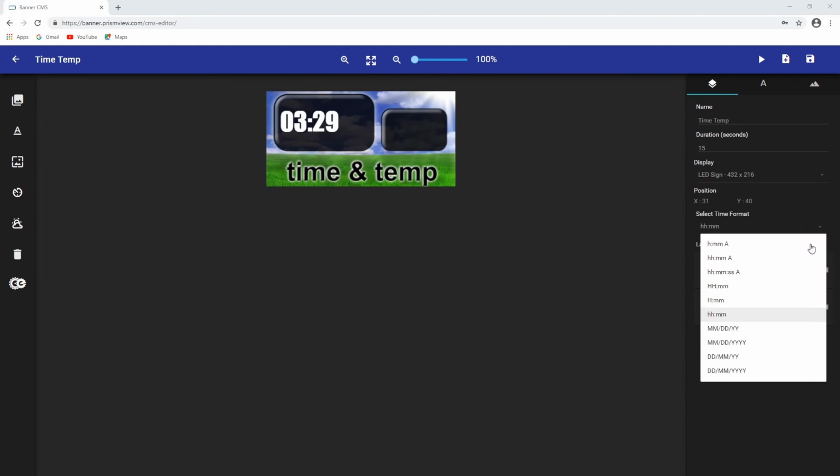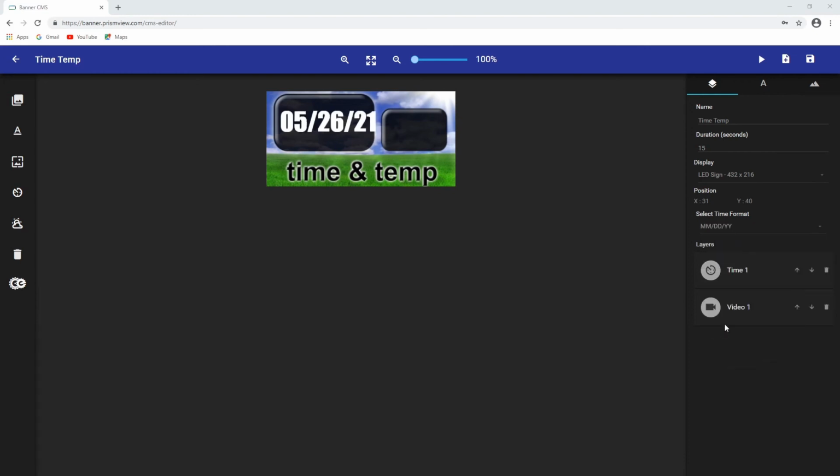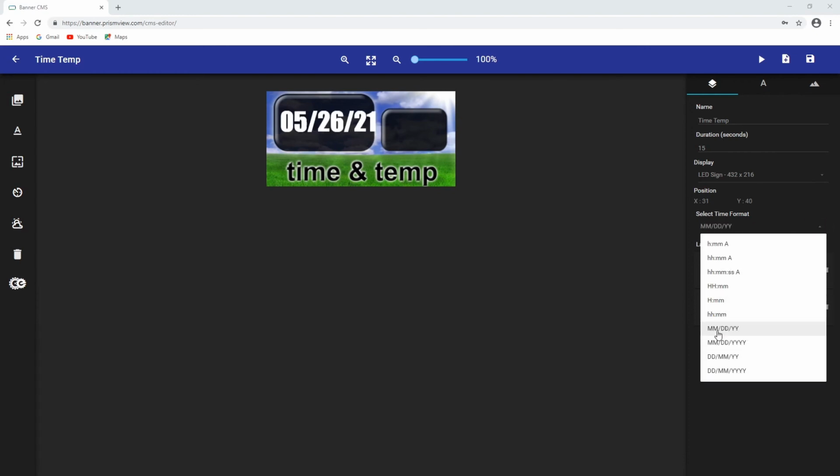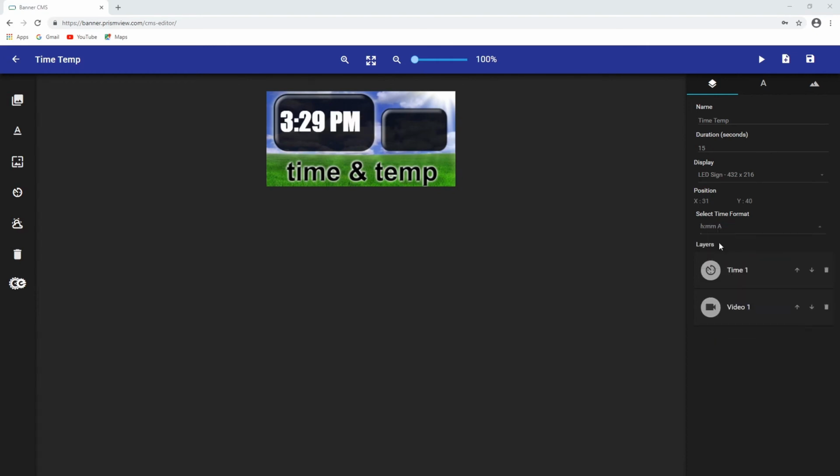You can also have it display the date instead of the time. And with the day, there are a few different format options as well. You can have it show month, day, year. You can have it show the year with all 4 digits instead of just 2. Or you can have it display day, month, year. I'm going to put it back to time.